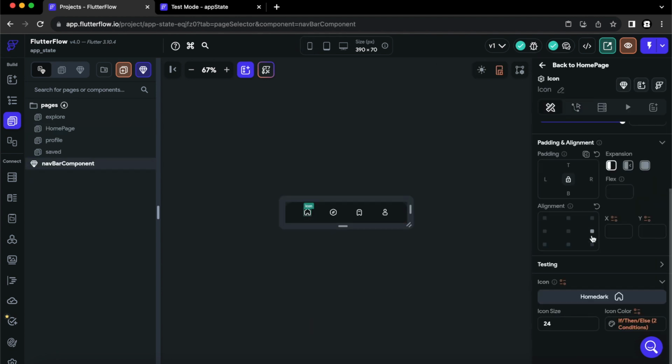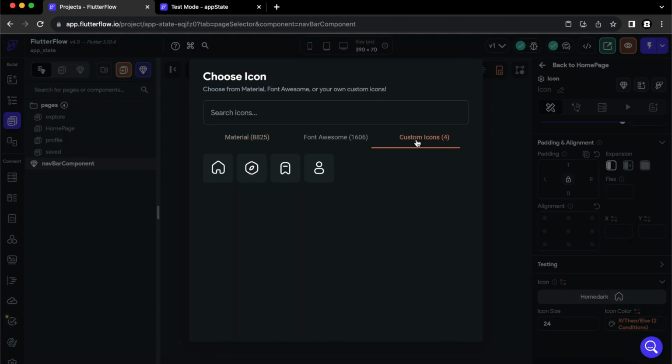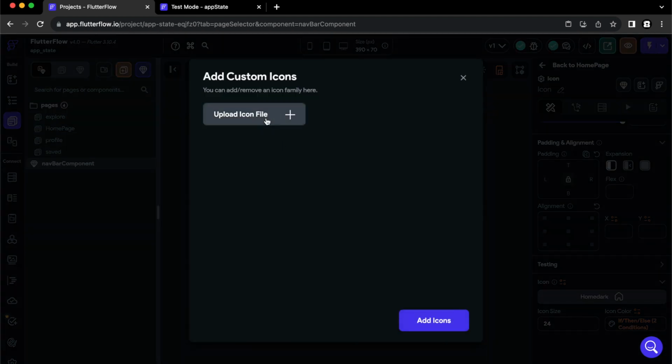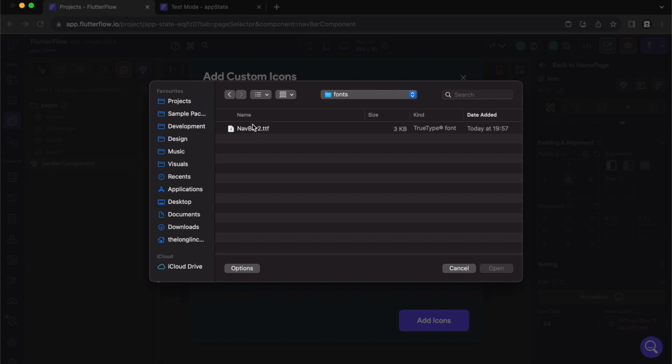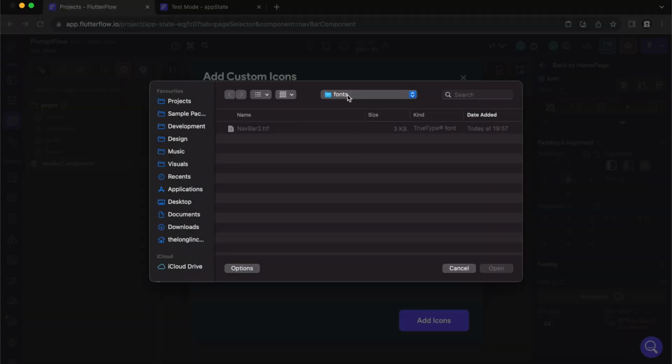To do that, I'm going to import a different set of icons. It's the same icons, but these ones are just bold or filled in. So I'm going to do the same thing that I did. I'm going to come to my custom icons, upload an icon file because I already have them waiting. Just repeating the same steps that I did earlier for different set of icons.